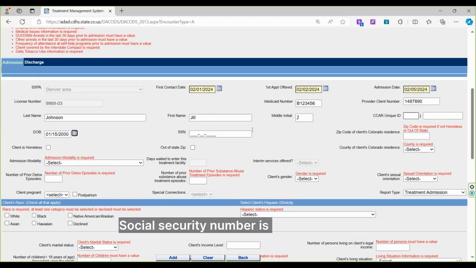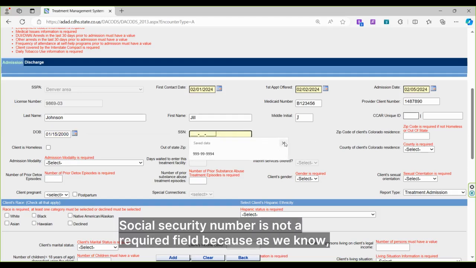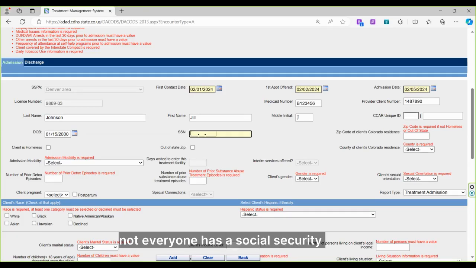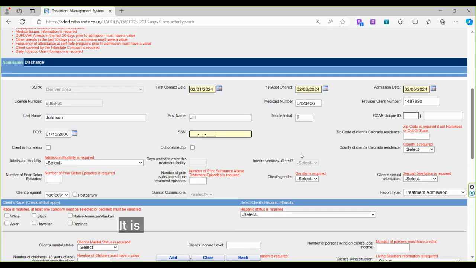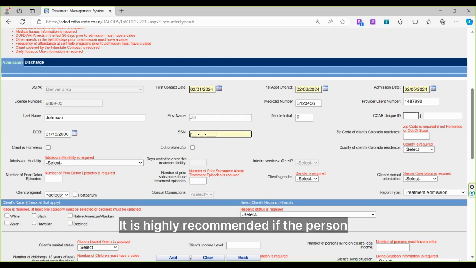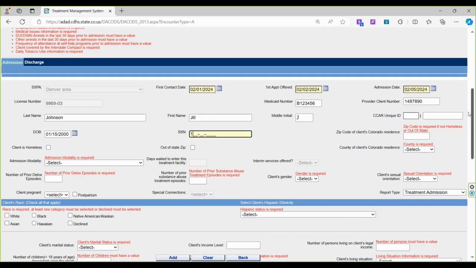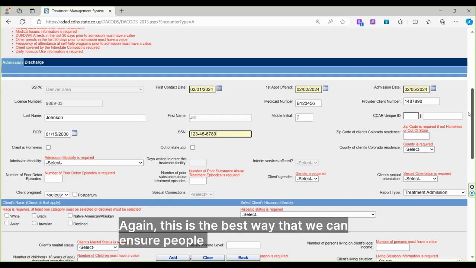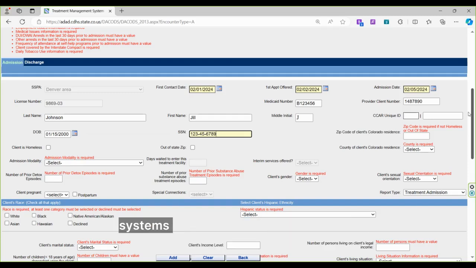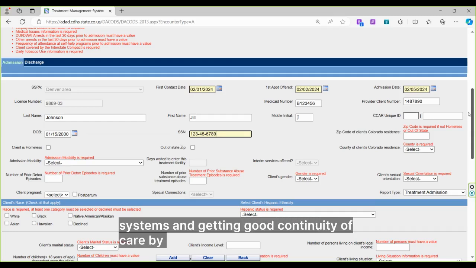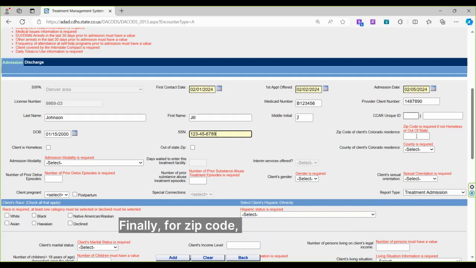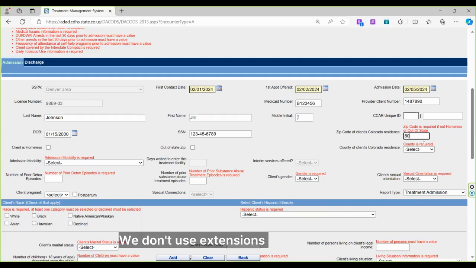Social Security number is not a required field because, as we know, not everyone has a Social Security number. It is highly recommended if the person does have a Social Security number. Again, this is the best way that we can ensure people are getting care across the systems and getting good continuity of care by using the Social Security number. Finally, for zip code, we use the 5-digit zip code. We don't use extensions at this time.